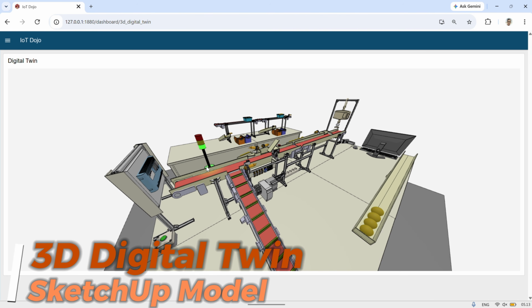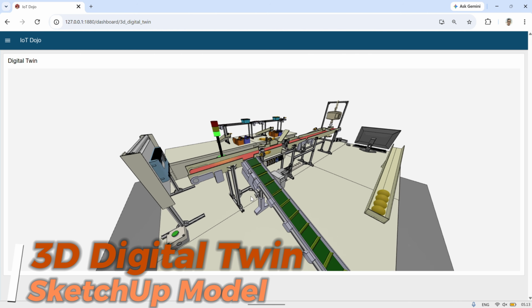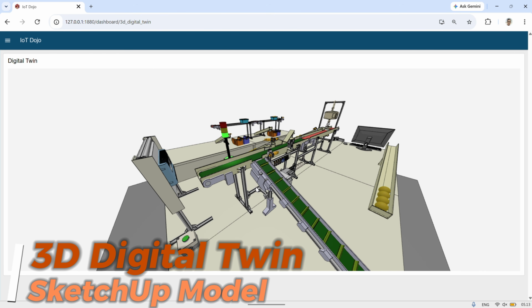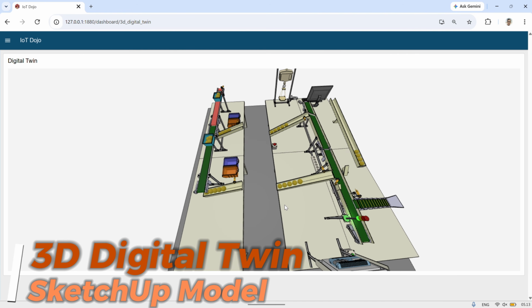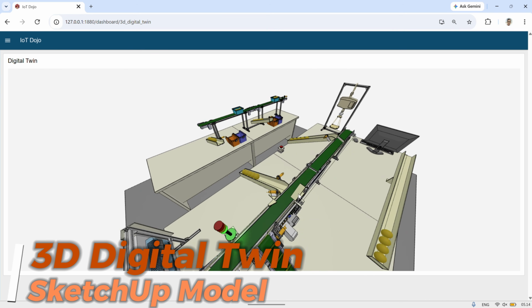Continuing our series about Three.js and the Node-RED Dashboard, in this video I'll show you how to create a 3D digital twin using a model imported directly from my own SketchUp design. In this example, I've added several visualizations to the model, such as a tower lamp, conveyor animation, and dynamic updates for the weighing scale color and value.